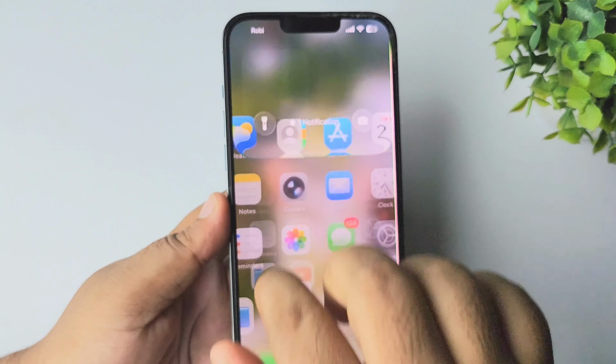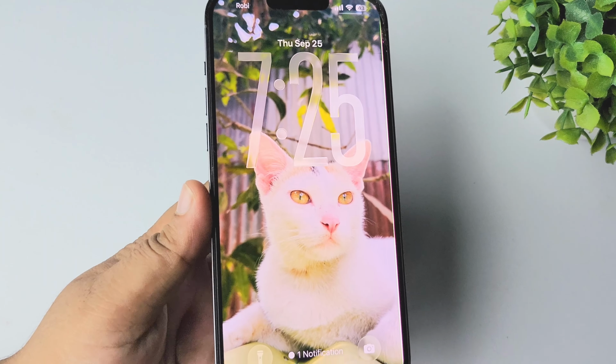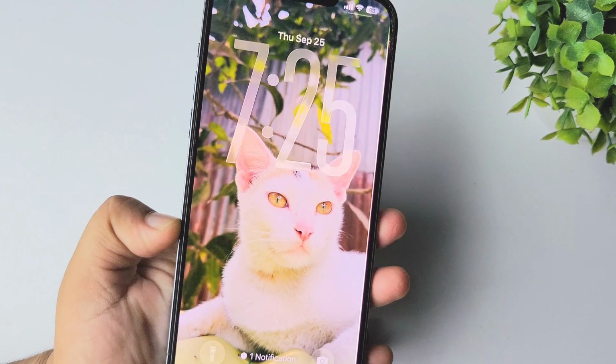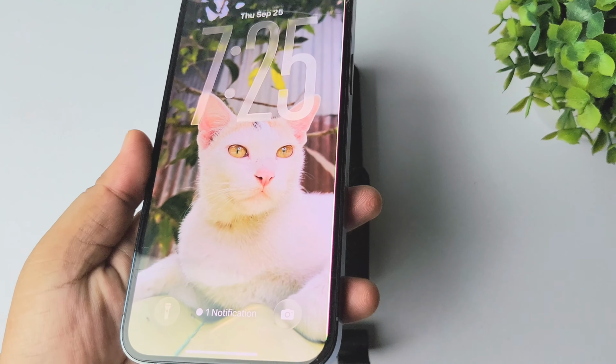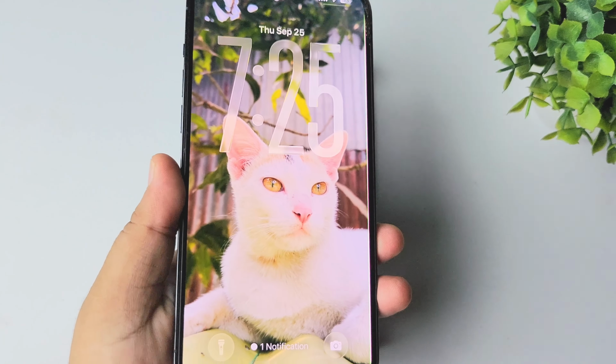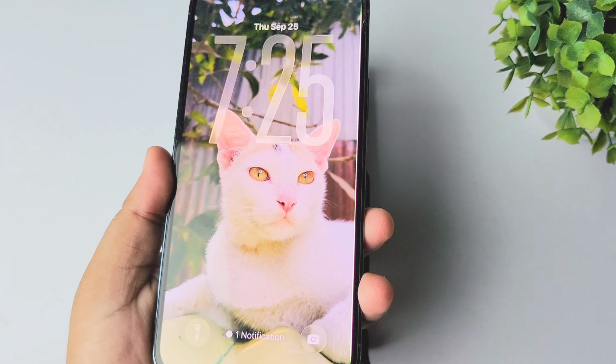and then I'm going to my lock screen, and here we can see I've successfully added a 3D wallpaper on my iPhone lock screen. So that's how you can actually do it.